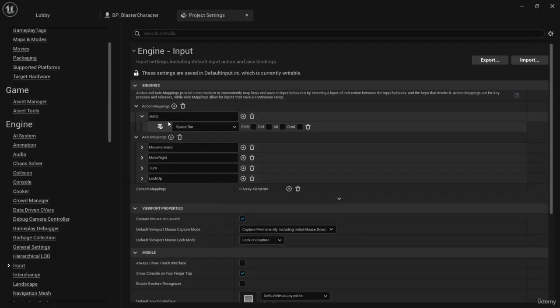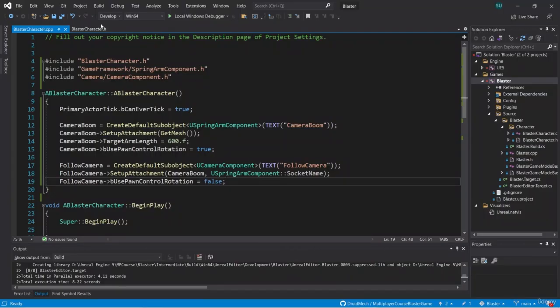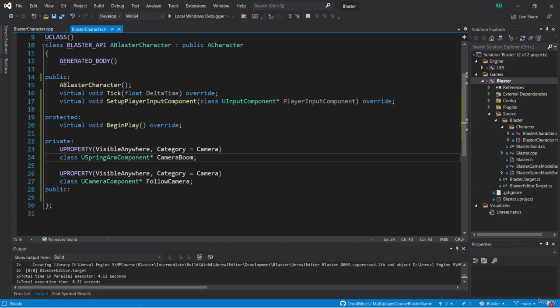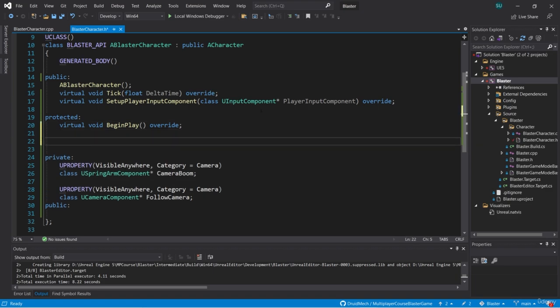So we have these action and axis mappings. We can create some functions to bind to these mappings in our character class. Now, here's blasterCharacter.h, and we're going to want to create some functions to handle movement. Now, I'll stick these in the protected section, just in case we'd like to access these from a child class we may derive from Blaster Character down the line.